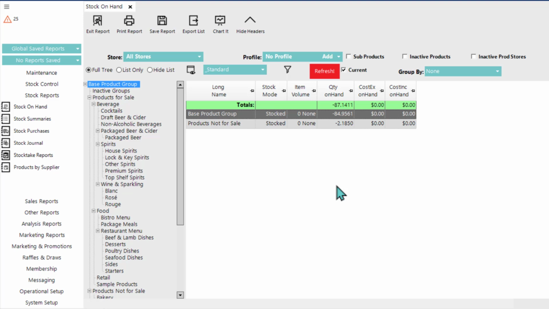However, it is important to note that these stock on hand numbers that we'll see in this report are theoretical quantities, unless of course a stock take has just been completed and applied. But you'll notice also that there is not a reporting period to select for this report, because it does default to show the current theoretical stock on hand information.